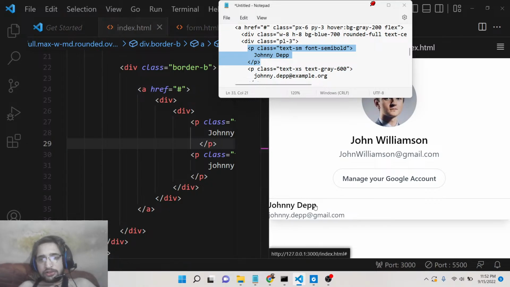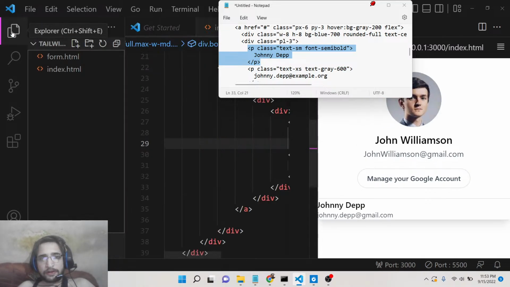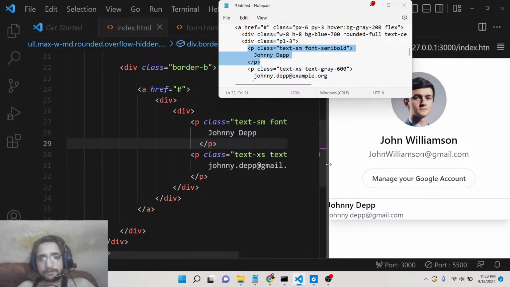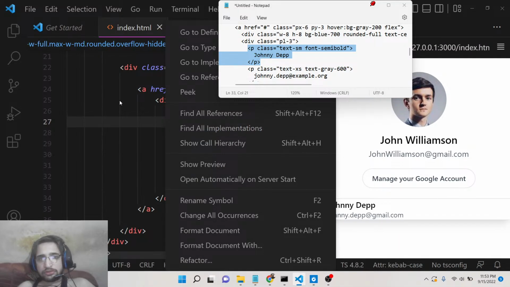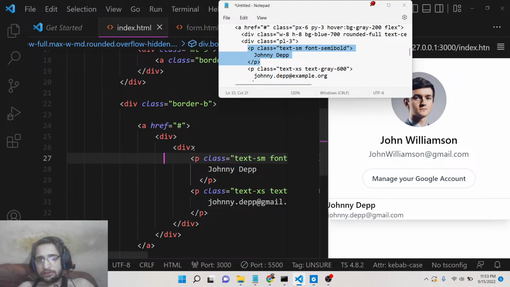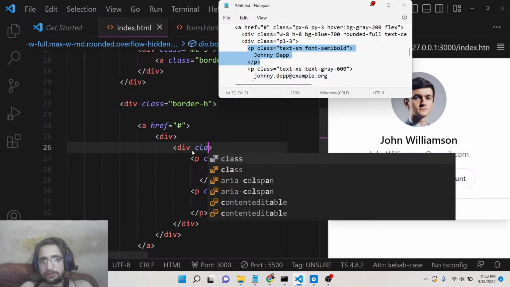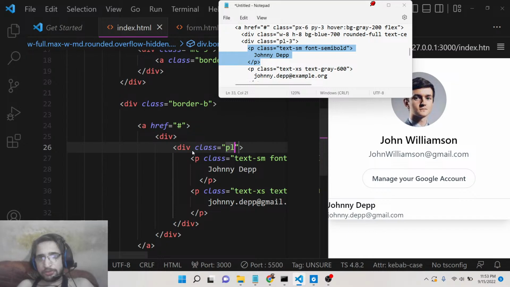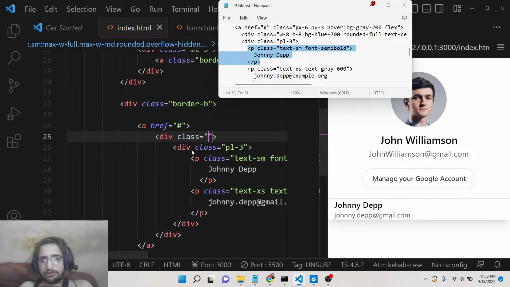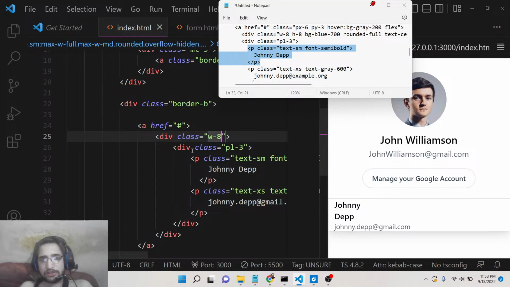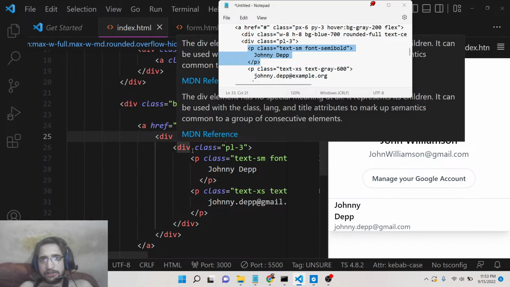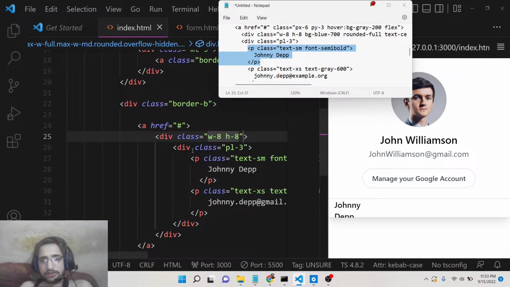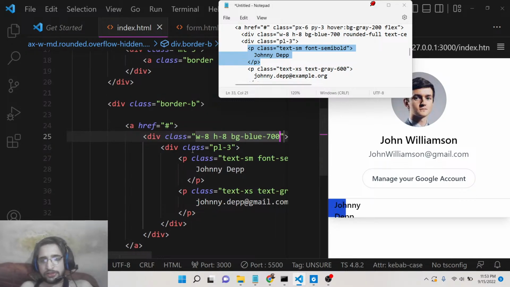So now you can see that it changes to semi bold here. So here in this div, guys, we also need to give this padding from the left position 3. So now it has some space. Now we need to go to this div section here. Basically we'll make the width 8, height also 8. And we will change the background to blue 700.